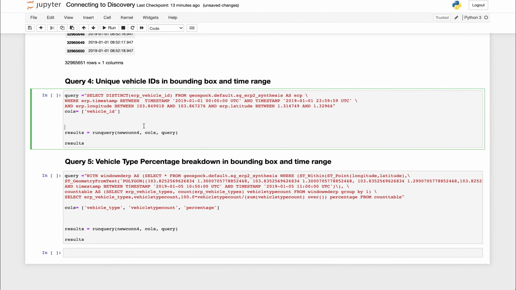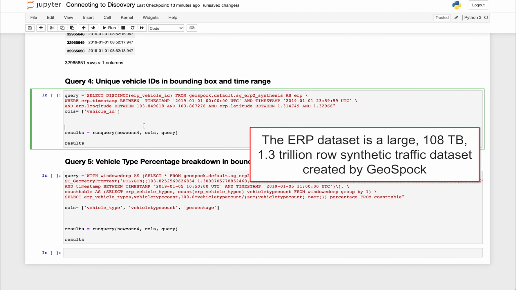Query number 4 is a variation of what we've just seen with query number 3, although this time we are interested in device IDs. So say, for example, we are interested in just the number of unique things, that is items or devices, that are in a particular bounding box and a particular time range, we can do it as follows. As we're using the ERP dataset, we're going to look at the unique vehicle IDs that are within the bounding box and the time range.